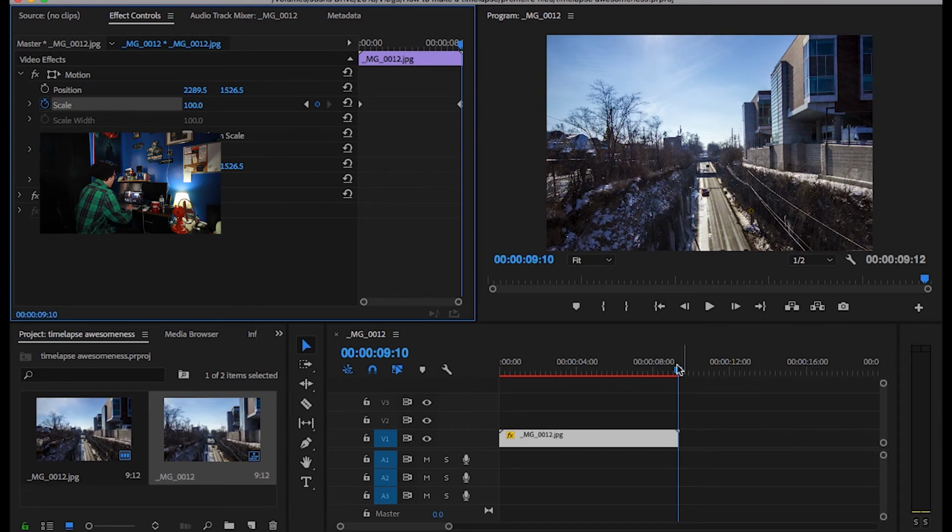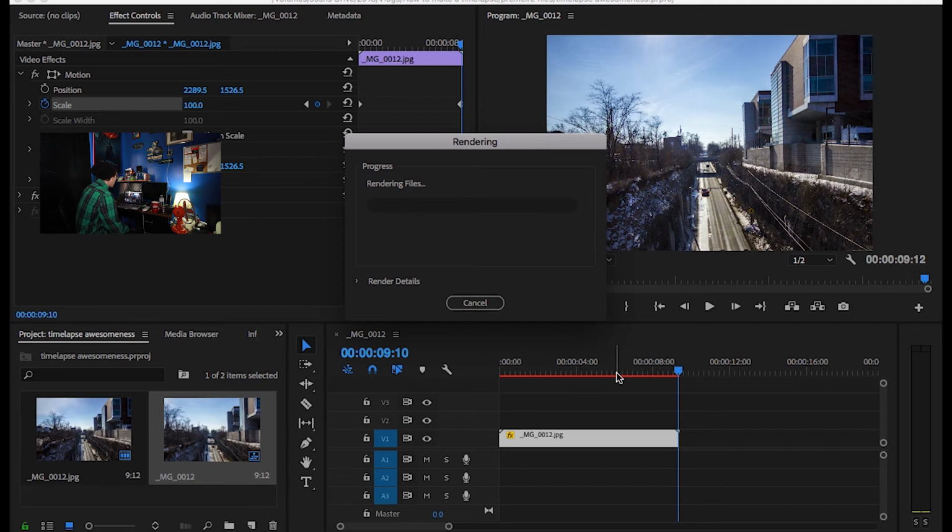So it will give a nice zooming effect. What I'm going to do now is render it. It's just going to render the video preview, so that it goes by smooth and you can see the preview better. Once this is done, you can watch it over, and then you can add music to it, add whatever you want to make it more meaningful and impactful.